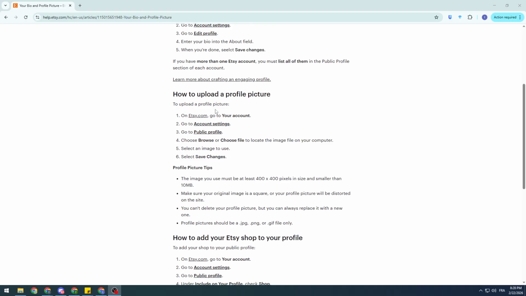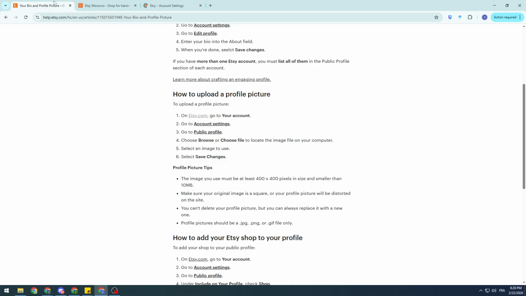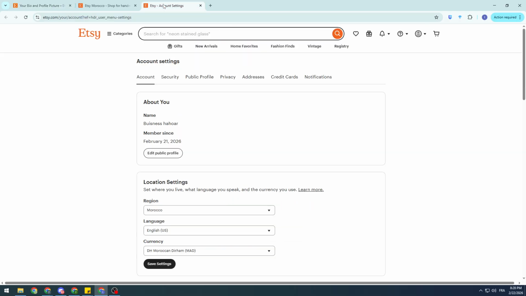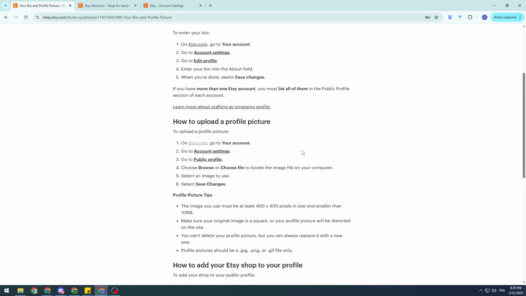Now, to upload a profile picture, you need to go to Etsy.com. So simply go here and then go to your account. Very easy. Go to your account and then go to account settings, as you'll be seeing right here. Then click on edit public profile, as you will be seeing. Then choose browse or choose file to locate the image file on your computer. So you have to already have a file within your computer. Once you have done that, select an image to use, then select Save Changes.